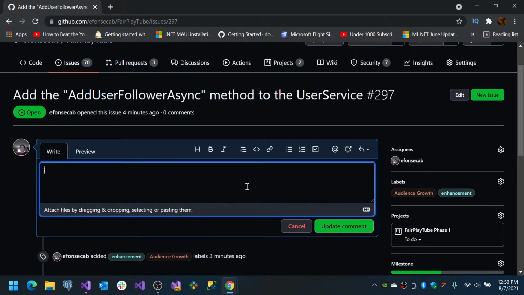Let's change this in the user service. Add a new method named AddUserFollowerAsync. Okay. And it must receive a user follower model.